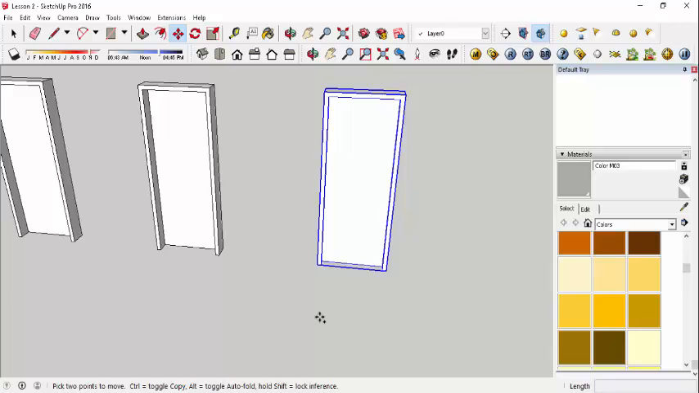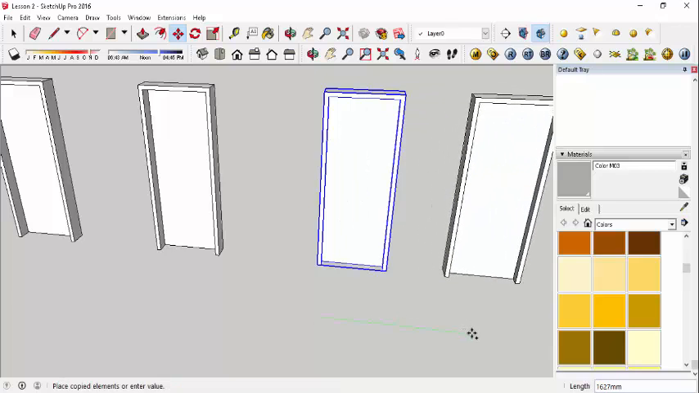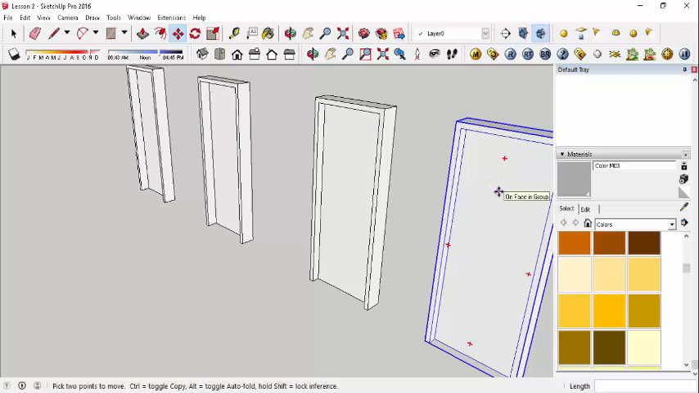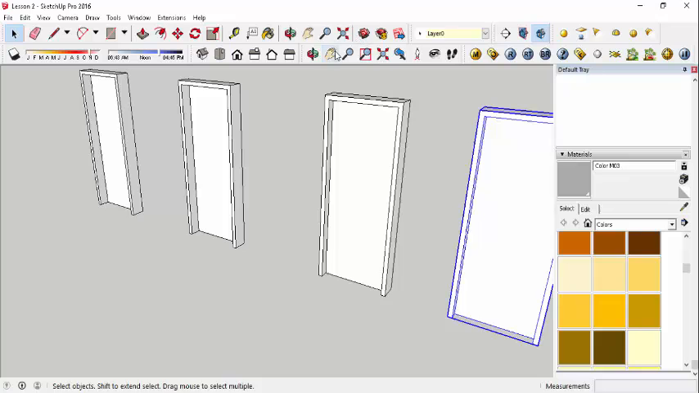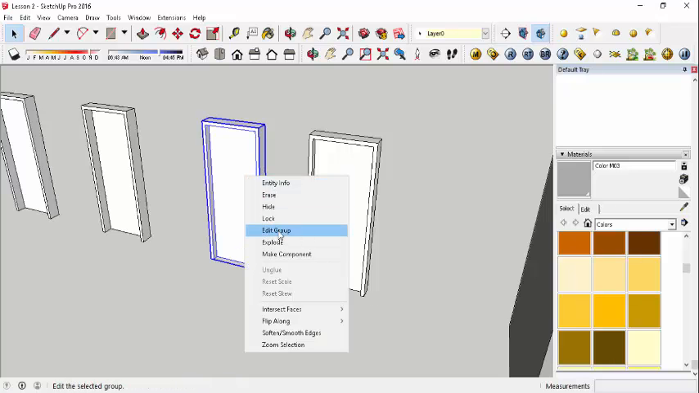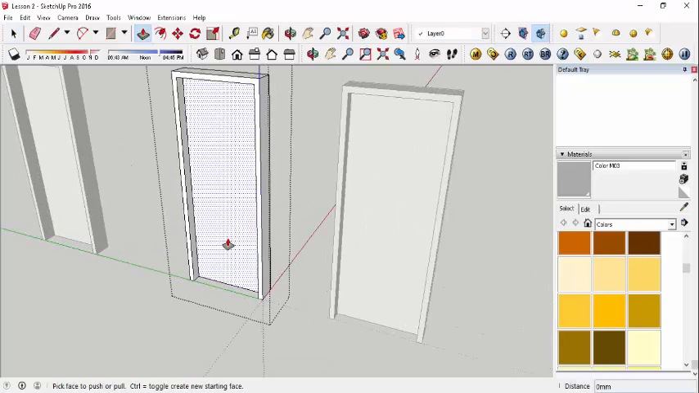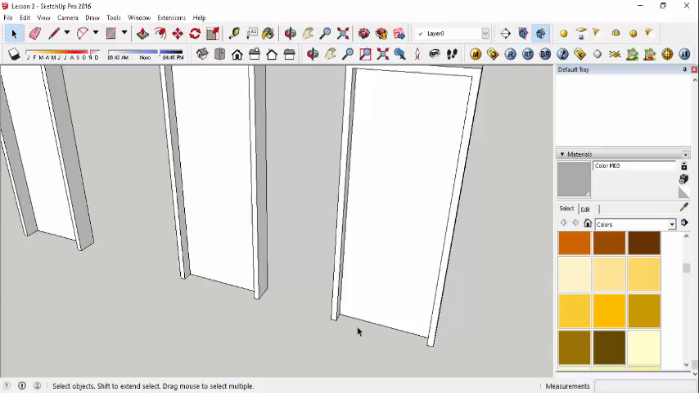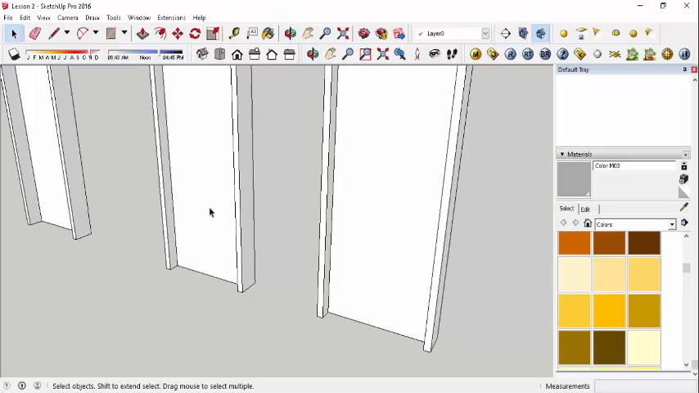Let's copy this. This is a group. So no matter what changes you do from one group to another group, it will not change the other group. So let's try it again. Let's say I want to push it back 2 inches again. So I'll edit this one, edit group, and then push 50. You can see whatever changes I did here, this one didn't change.